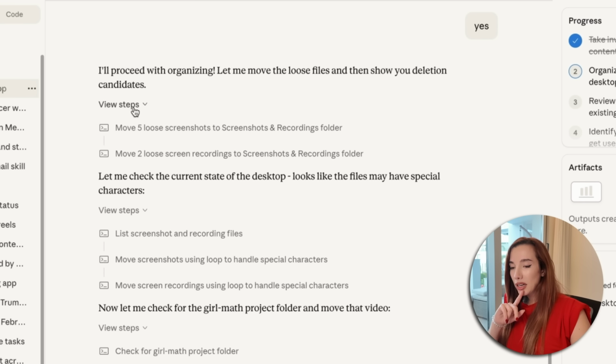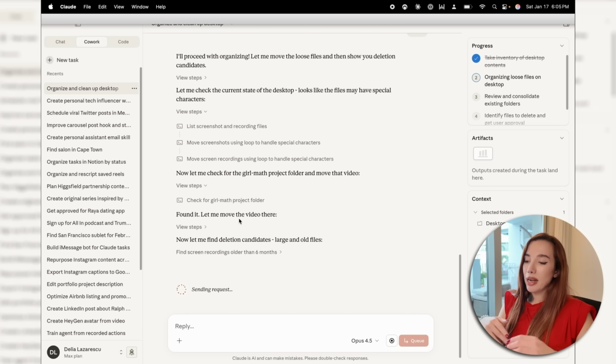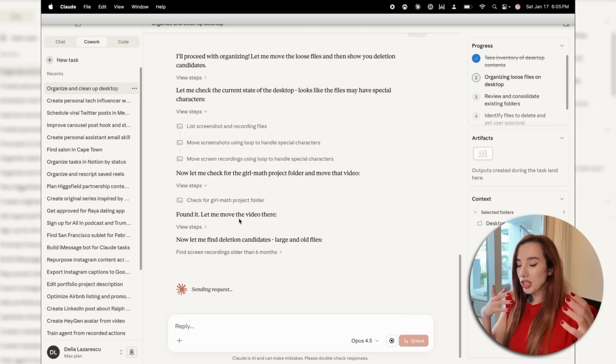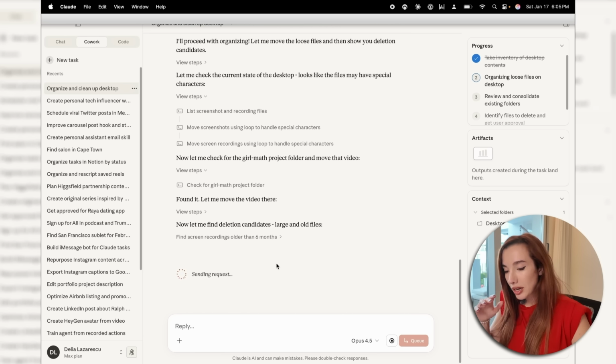Oh, it actually gave me the bash commands last time it did it. But anyway, it just ran like mv, girl math project folder, create blah, blah, blah. So that's basically what it's doing. It's pretty cool and quite simple.